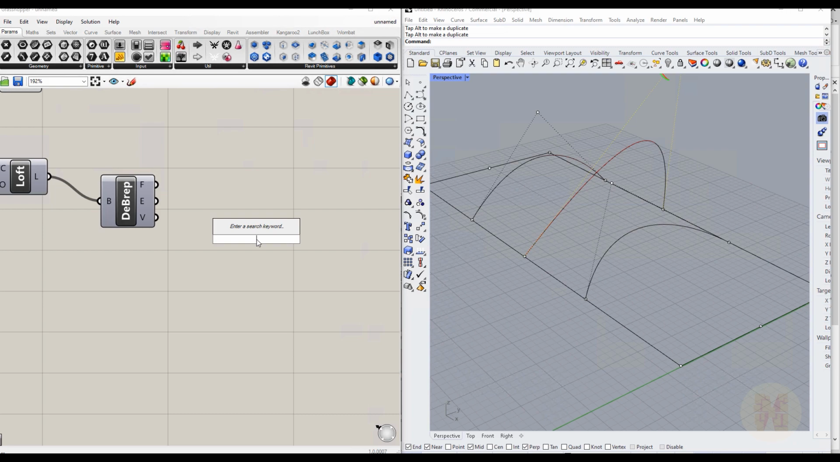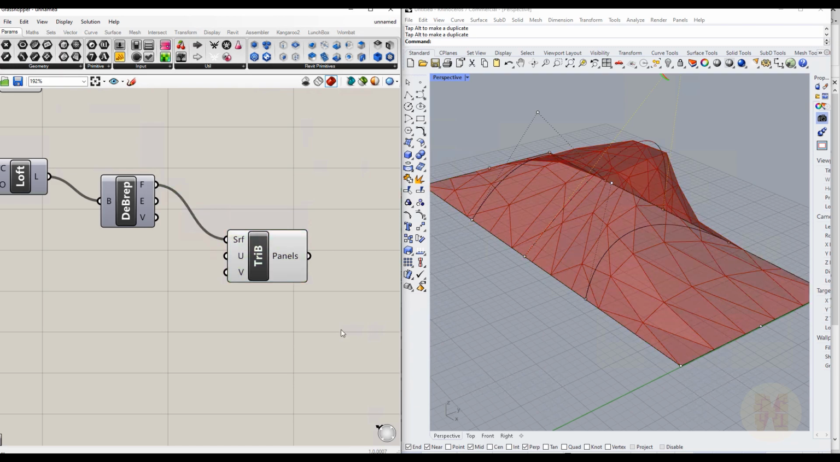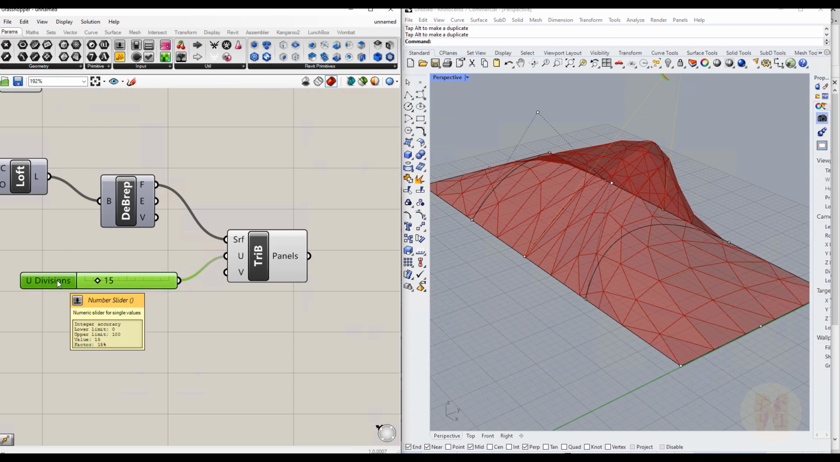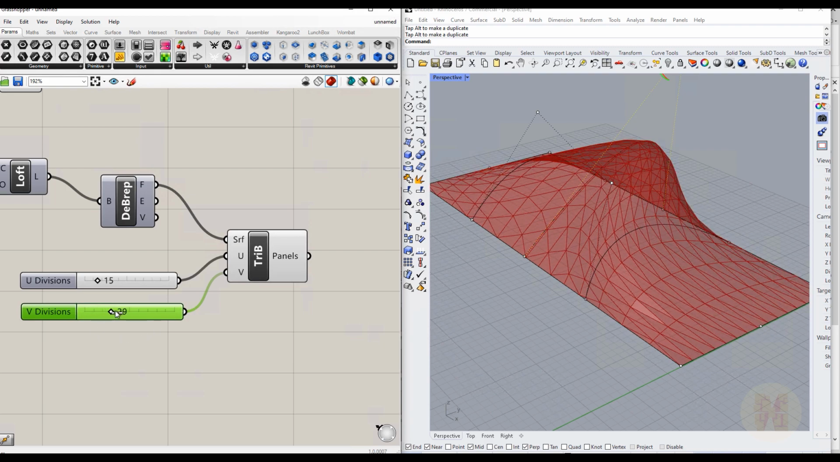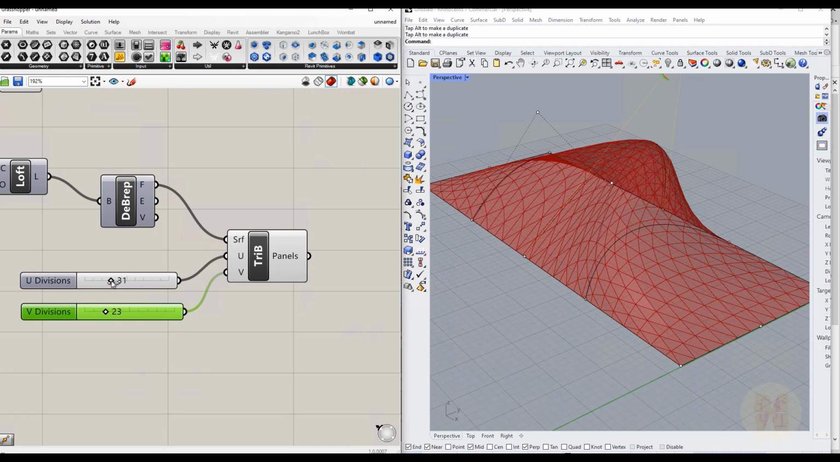We need triangular panels type B. Actually, it's a short name. Let's connect it. We get something like that, but we have the UV map here. So for the UV map, we can use, for example, a slider of 15. Let's connect it to the U. It will be 15, and I can copy it and connect it to the V. Here we can make like 12, as much as you want. As you can see, we can manipulate that easily.